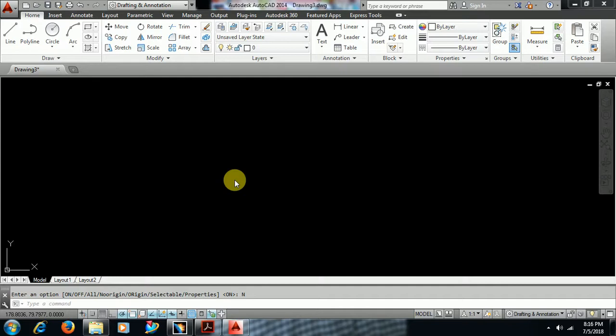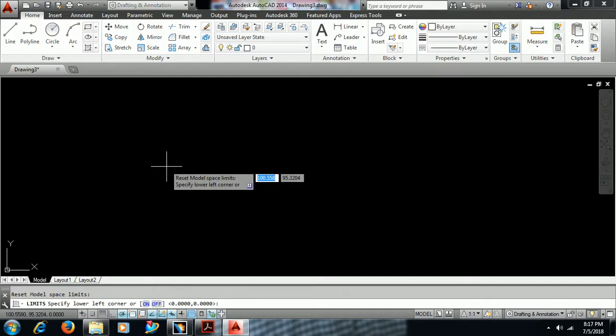In this video, we are going to see why we need to use the limits option in AutoCAD. See, the command LIMITS. I enter LIMITS. Then it is asking to specify the lower left corner. By default, the lower left corner will be 0,0. I press enter. Then it is asking to specify the upper right corner.